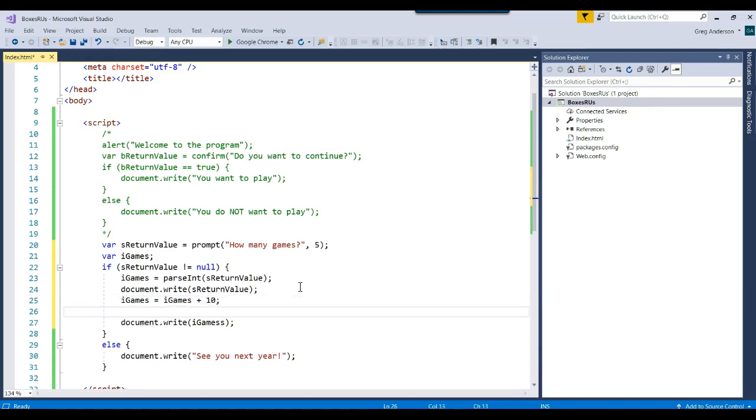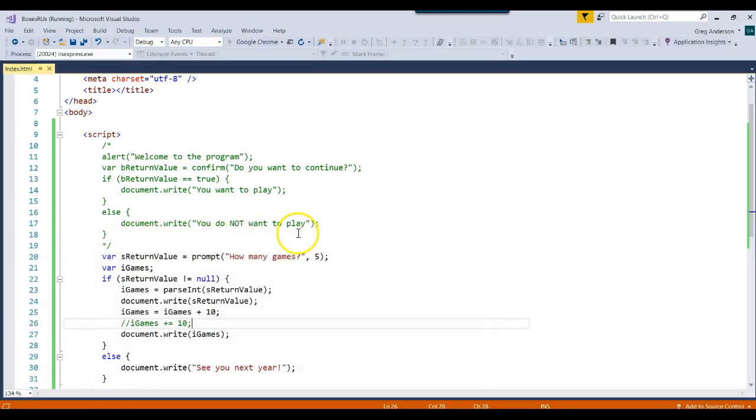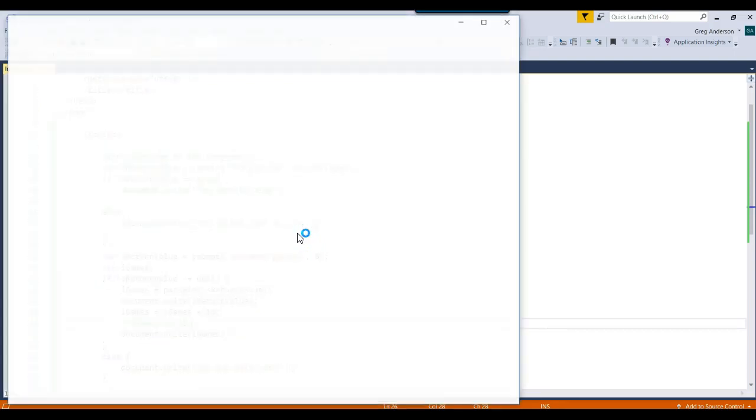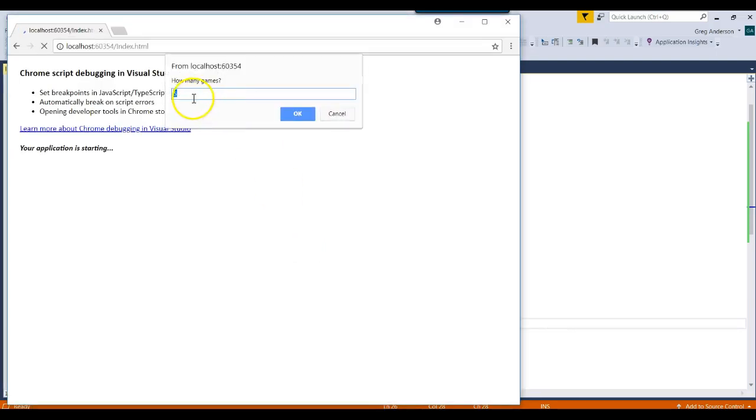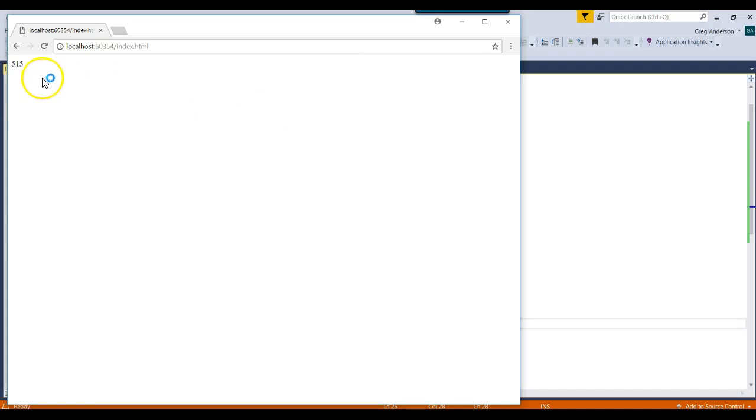Now remember, I could have also done this. I could have just said iGames plus equals 10. That's the same thing as this line. Make sure we spell things correctly. And let's go ahead and run this one more time and see what happens. Go ahead and leave 5 in there, click OK, and it prints 5, and then it prints 15.